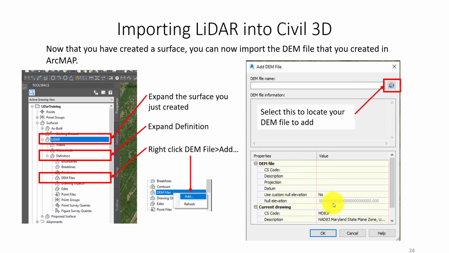And you'll notice here on the bottom that the current drawing is set up in the Maryland NAD 83 state plane projection. So that's another thing: if you bring in a LiDAR and it doesn't show up, it's more or less something to do with your projection within Civil 3D. But if you open up a template, it's going to be already set up for you.